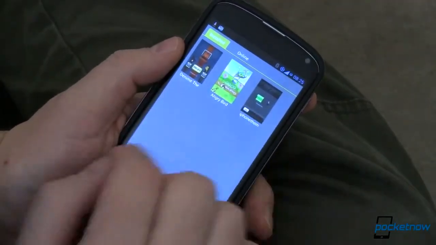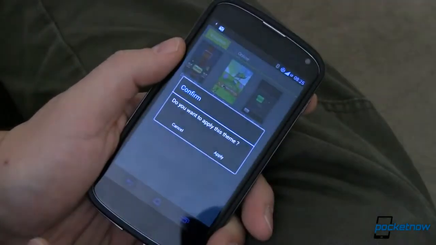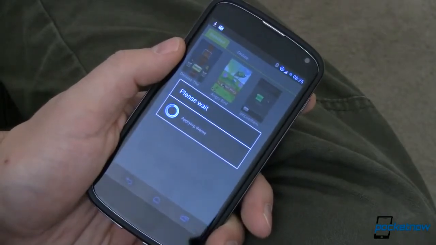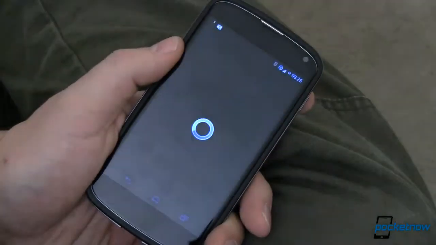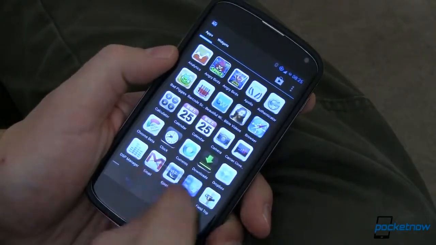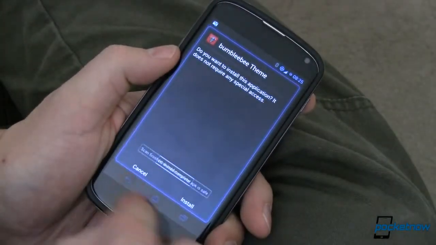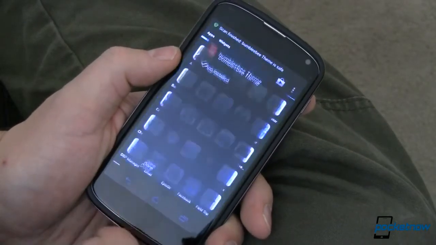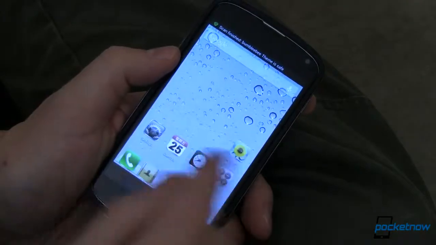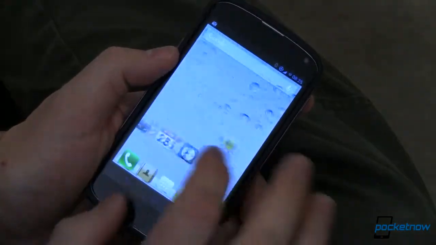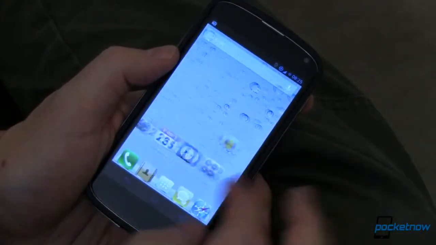Let's come back over here to the ones that I've already downloaded, and let's select this iPhone theme. Let's apply it. Takes just a moment to apply, restarts the launcher, which takes just a moment, and then you'll notice that things look a little bit different. This is that Bumblebee theme that we were installing before, so we're kind of doing two things at once here. Now you can see I've got a very iPhone-like look and feel, more iPhone-y than it was before.